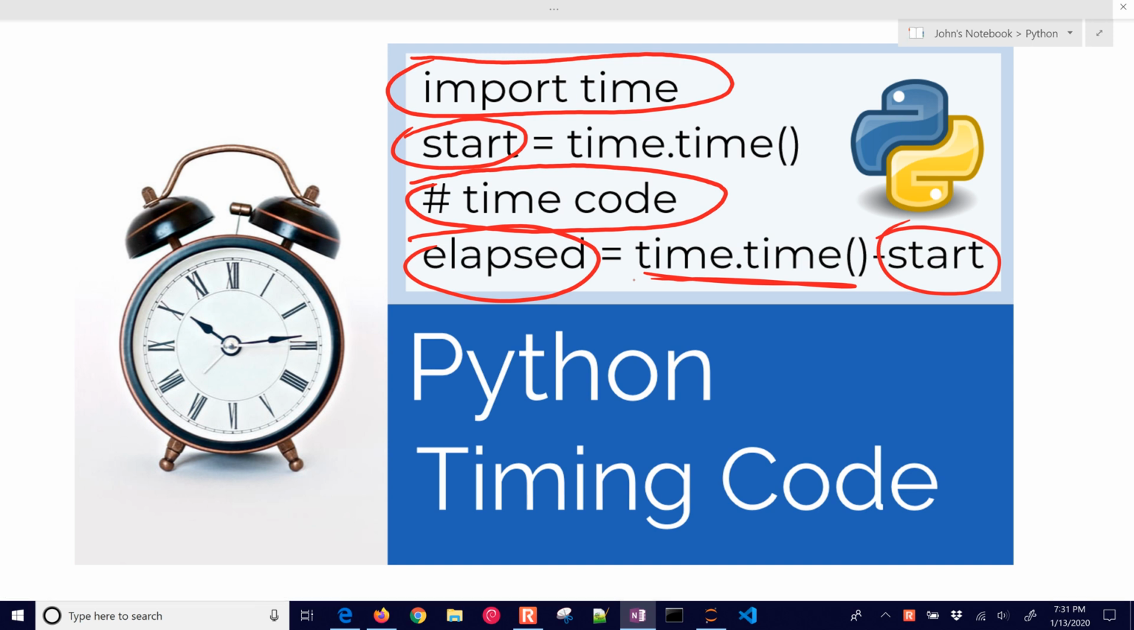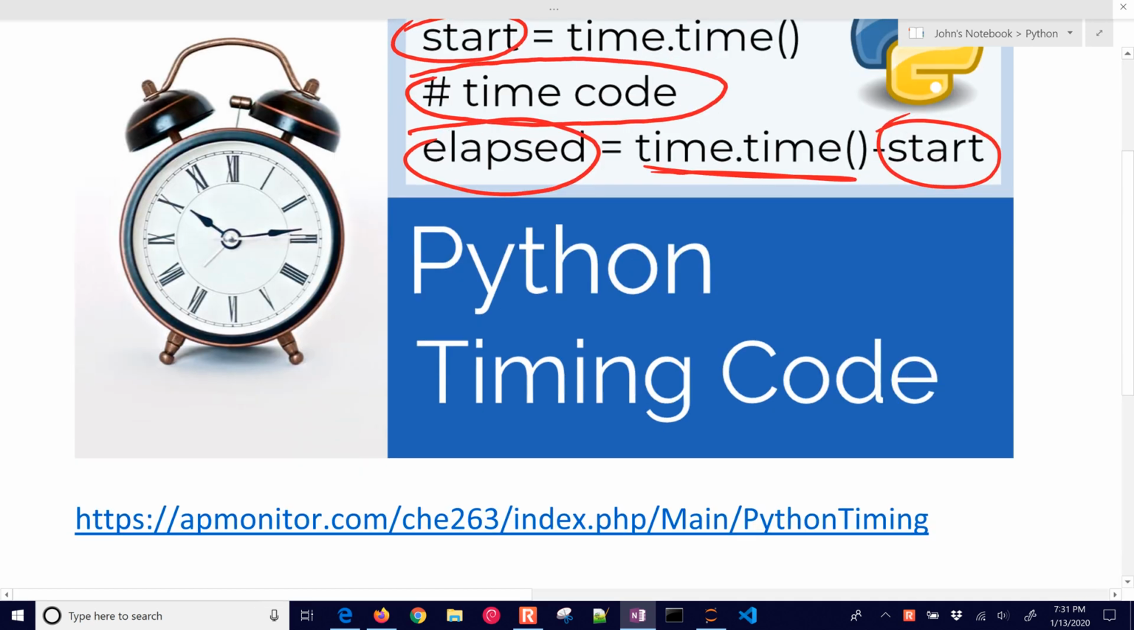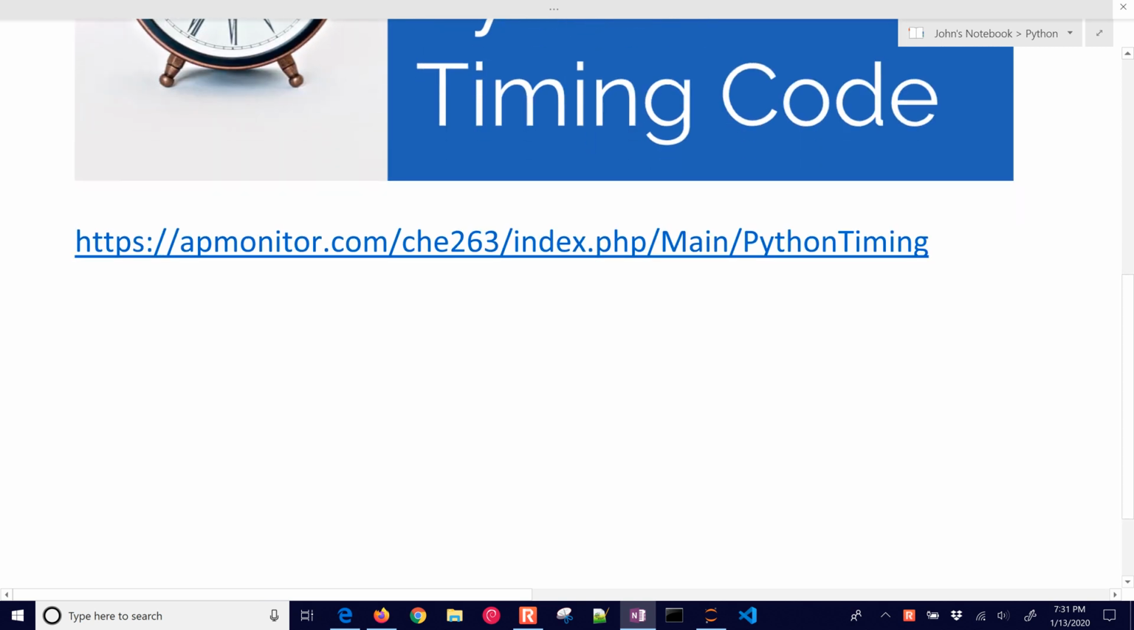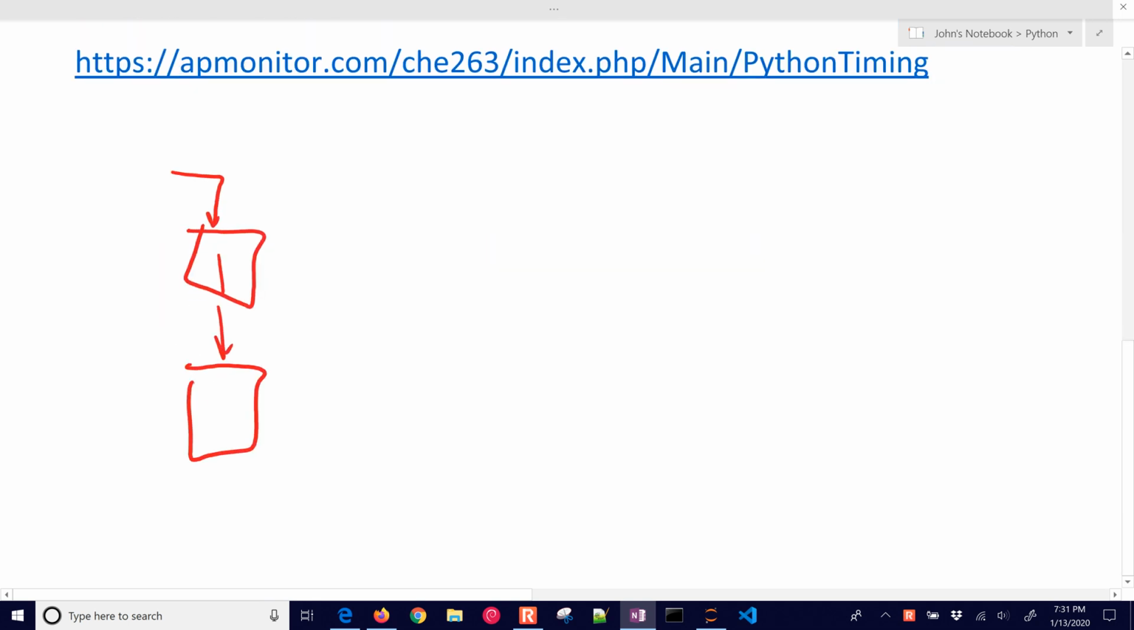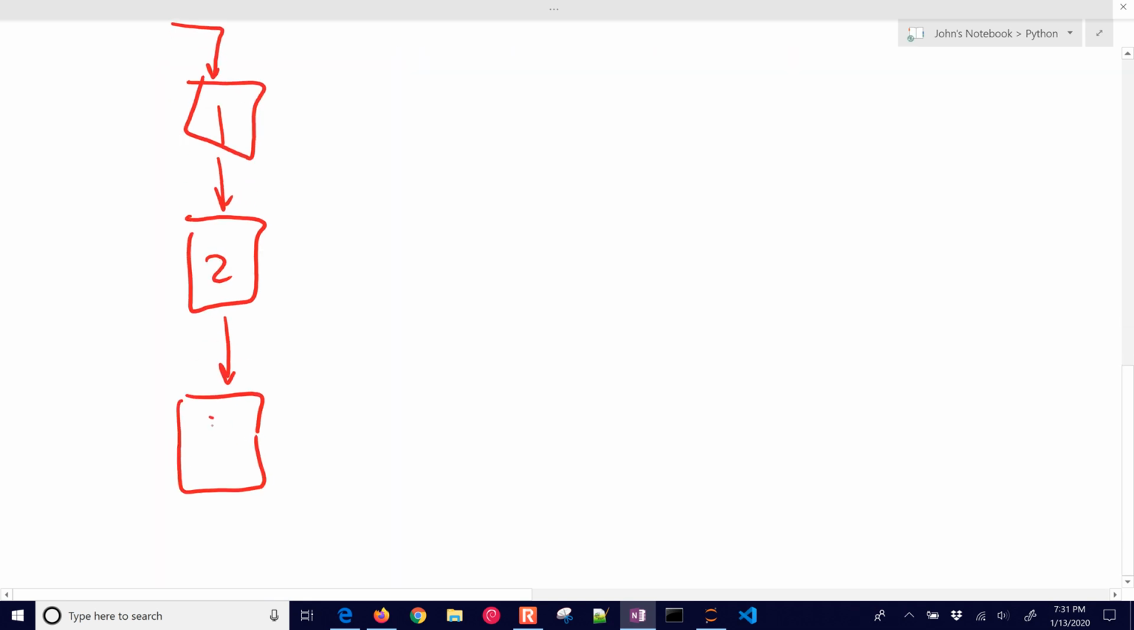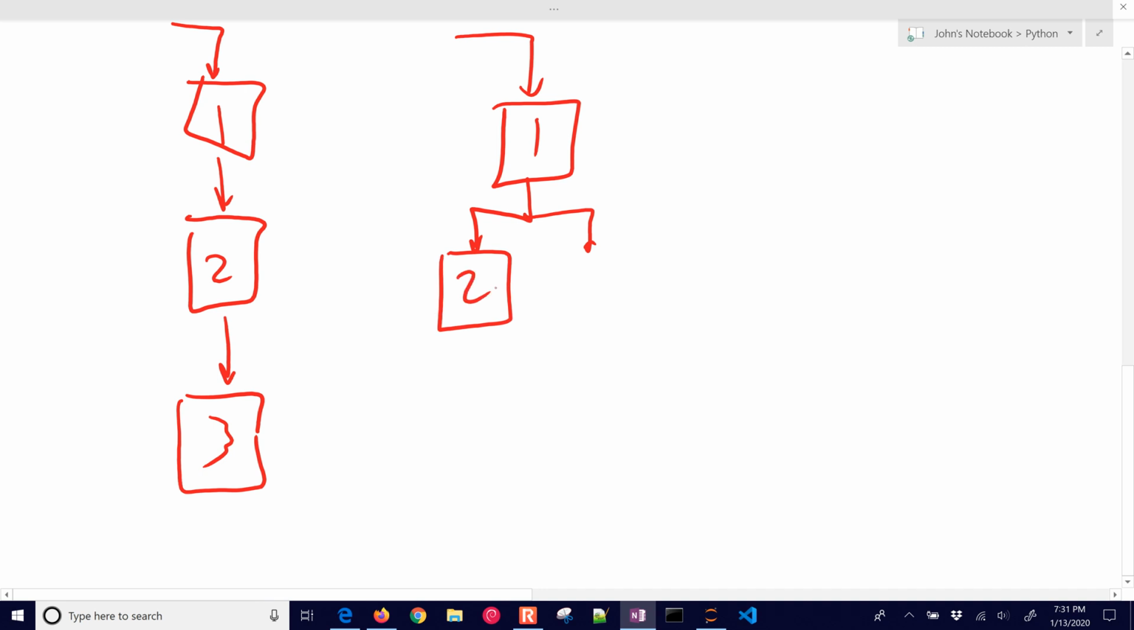We're going to show a couple other methods to do this, but let's first of all just talk about why we want to time a program. So let's say we have different steps in our program, 1, 2, and 3. And maybe 2 and 3 we could do together. So we have 1, we could parallelize it and do something like 2 and 3 and then join back up again.